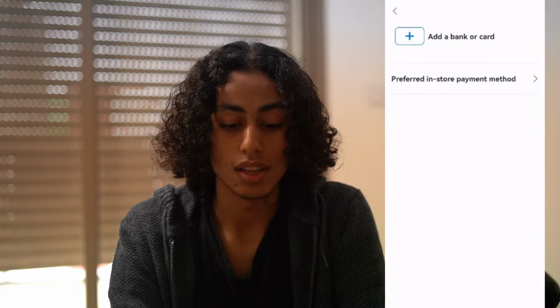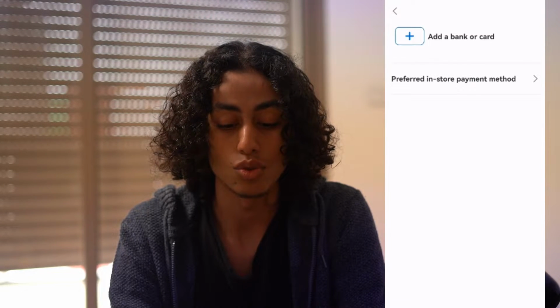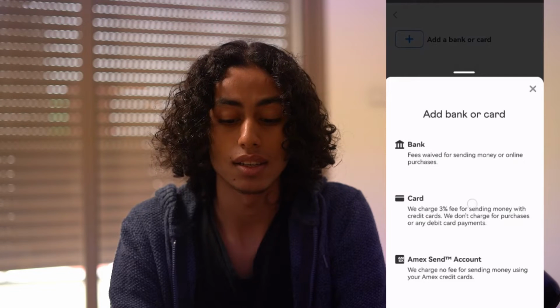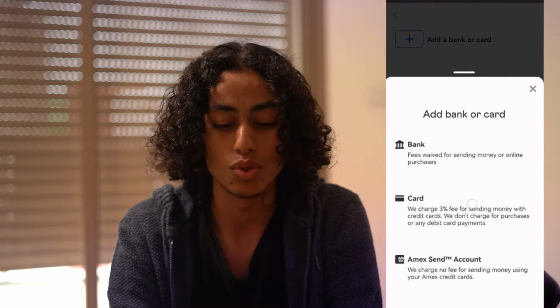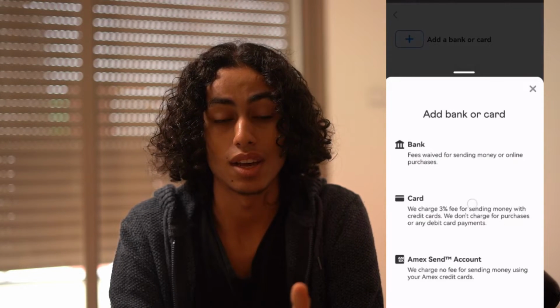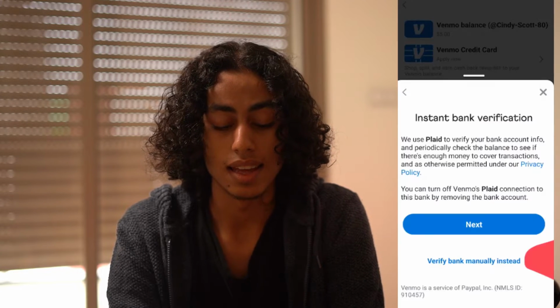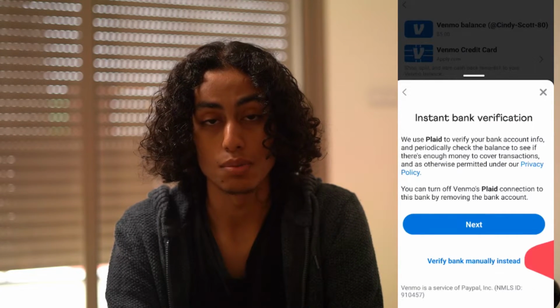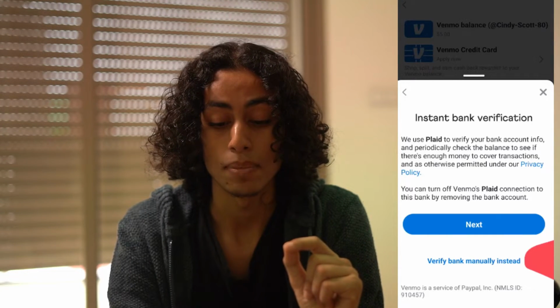Okay, and after clicking on payment methods, what you need to do now is to click on add a bank. Okay, and after clicking on add a bank, you're going to find the option of bank card. So what we need to do is to click on bank. Okay, so let's click on the first one, which is bank, and then we will not click on next, but we will click on verify bank manually instead. Okay, so just click on it.